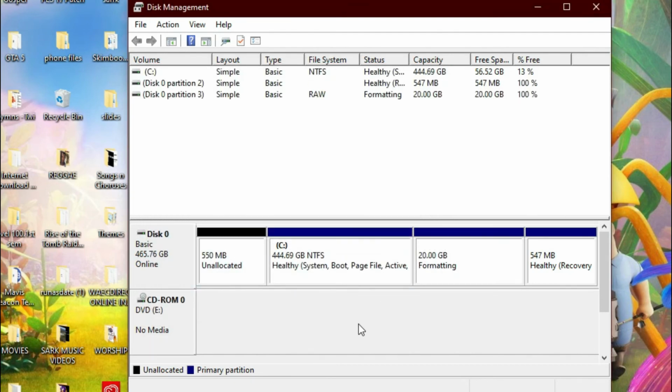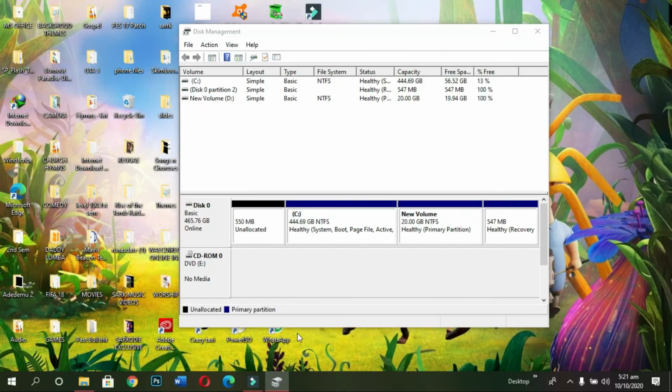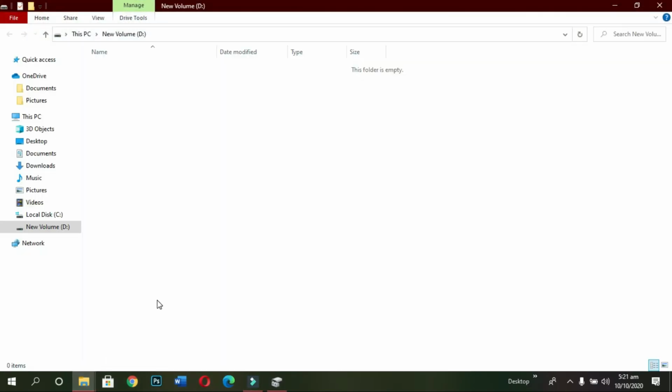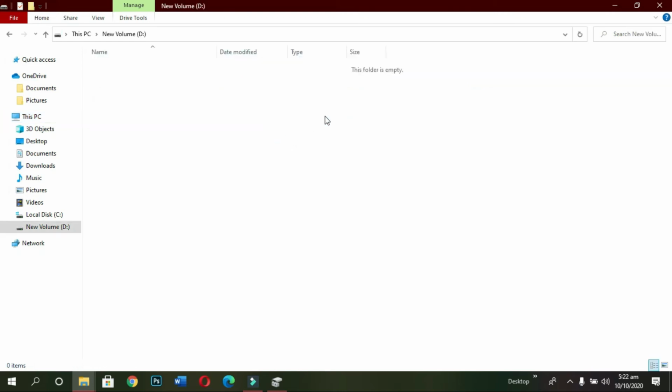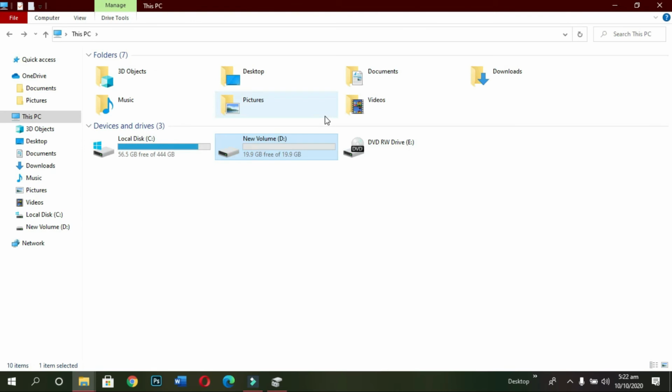So as you can see, we have created a new volume. When I come here, I've got a new volume drive. So this is the simple step in creating a new volume on your computer.